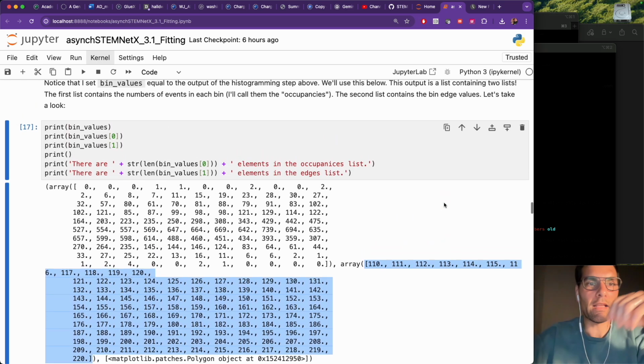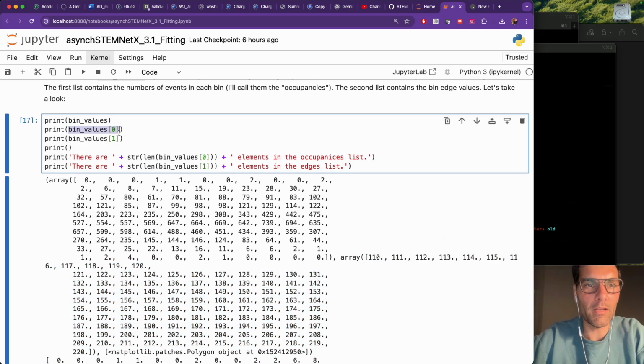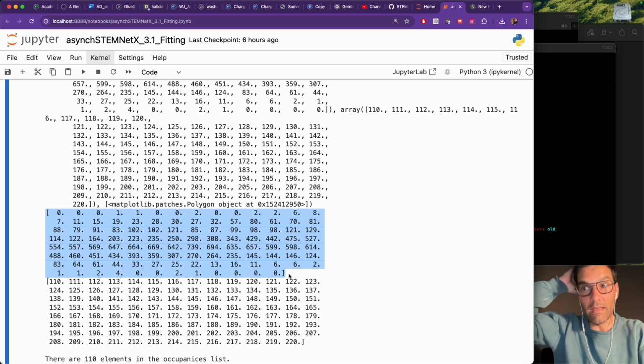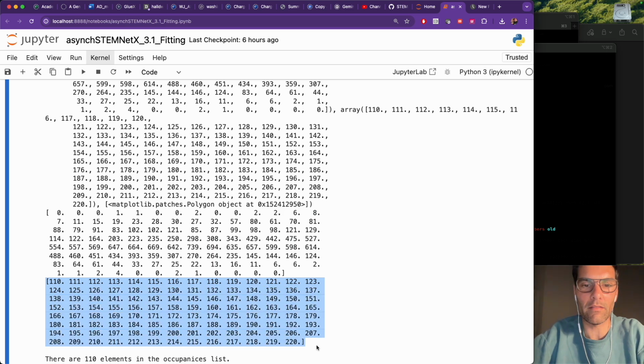I can grab each of these arrays individually. If I grab the 0th element of bin values, I get just the first list. It's this thing here. If I grab the index 1 element of bin values, it's this thing here, and you can see those are the same lists that were represented up above when they were packaged together.